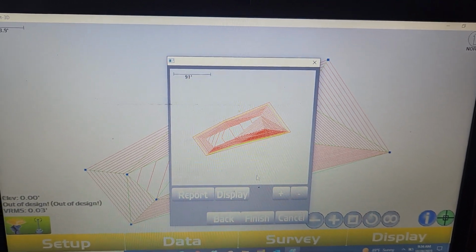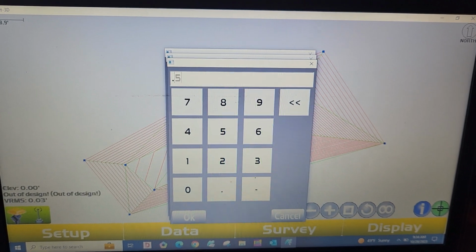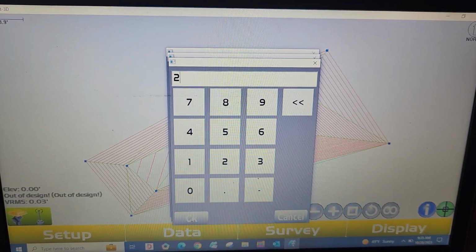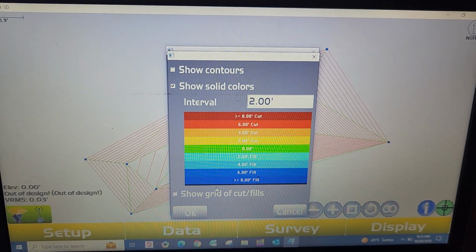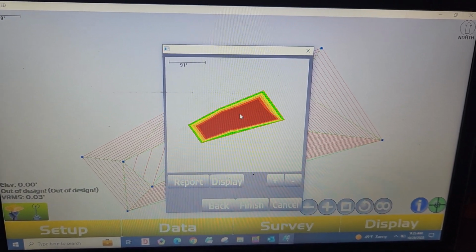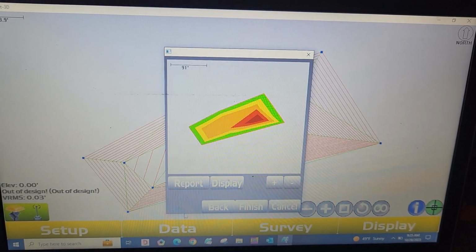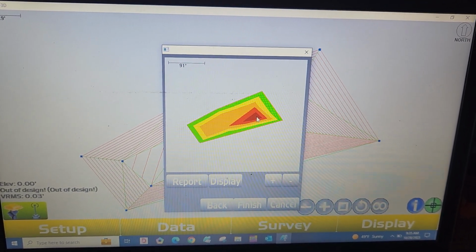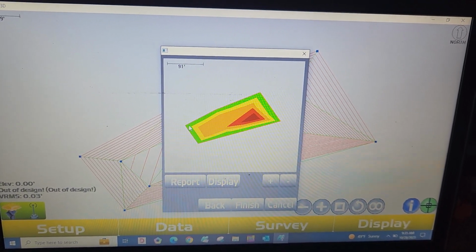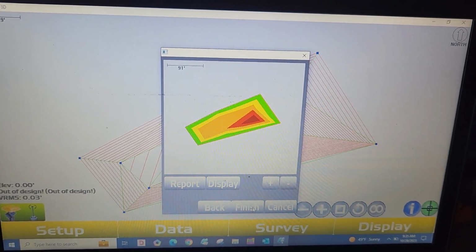You can change the way it's displayed if you want. You can show solid colors. You can change how often the color changes. I'll put 2 feet. All right, you can do a grid, cut, fill, interval, but anyways, this is what it's going to look like. It's way over 2 feet, so it's super red. We'll do 5 feet, just looks better. There you go. So you can see the highest area that needs to go down. Okay, and that's a 5 foot. That's why it's green. It's because that's what's in the 5 foot tolerance.